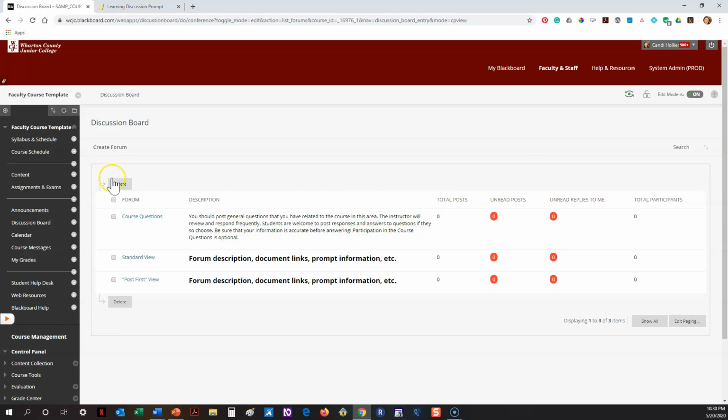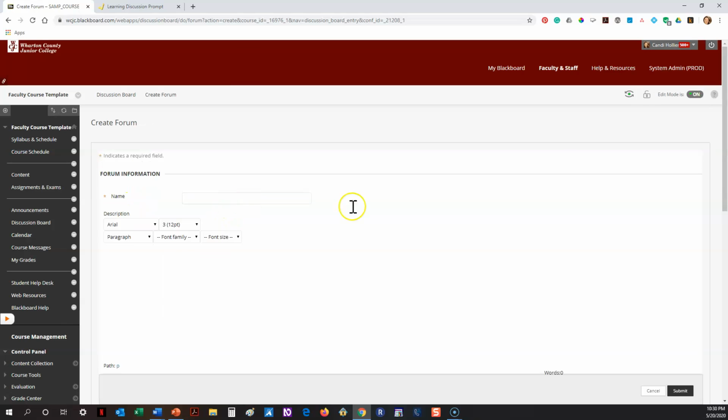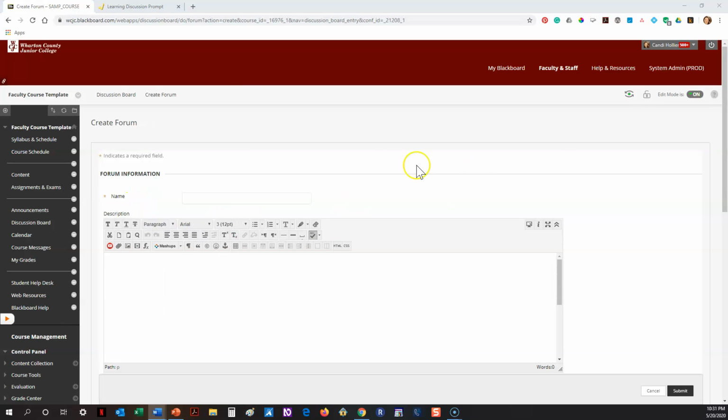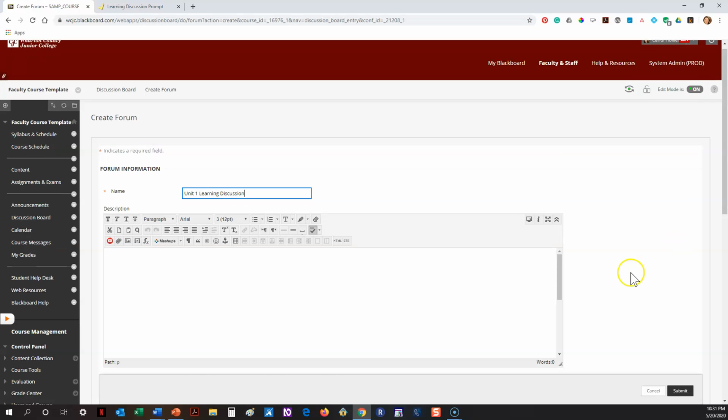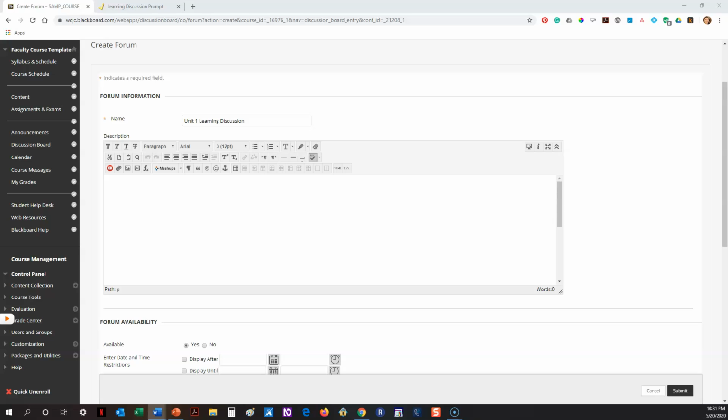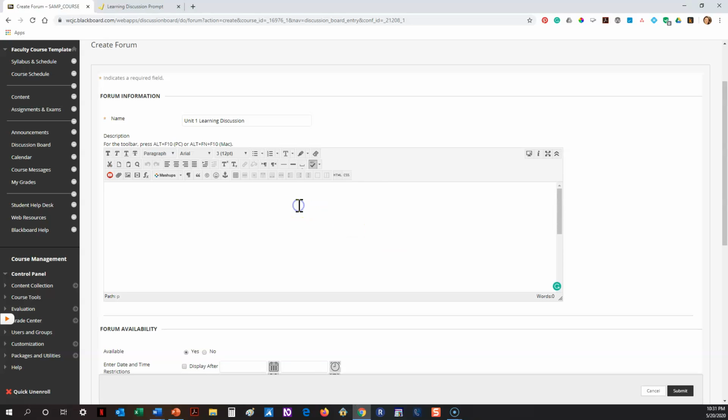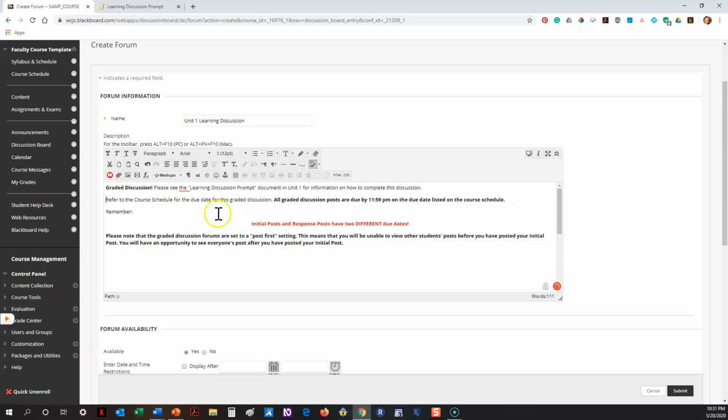Now, the first thing you need to do, of course, is provide your forum with a name. So in this case, I'm going to say this is my Unit 1 Learning Discussion. And then you will provide a brief description of the forum. Now here I have pre-populated some information. Some pre-populated information here. So I remind the students that this is a graded discussion forum, that they should see the learning discussion prompt document in Unit 1 for information on how to complete the discussion.